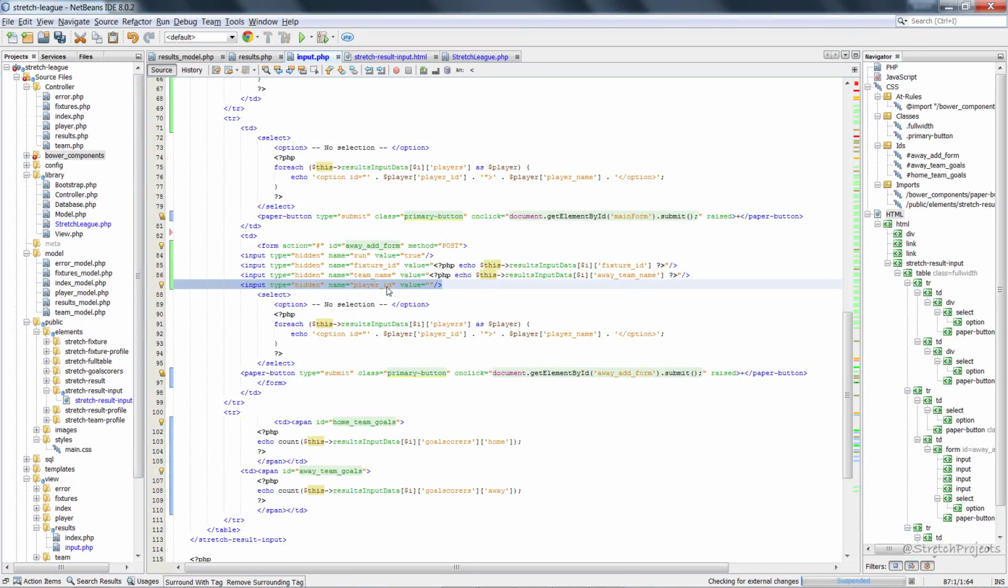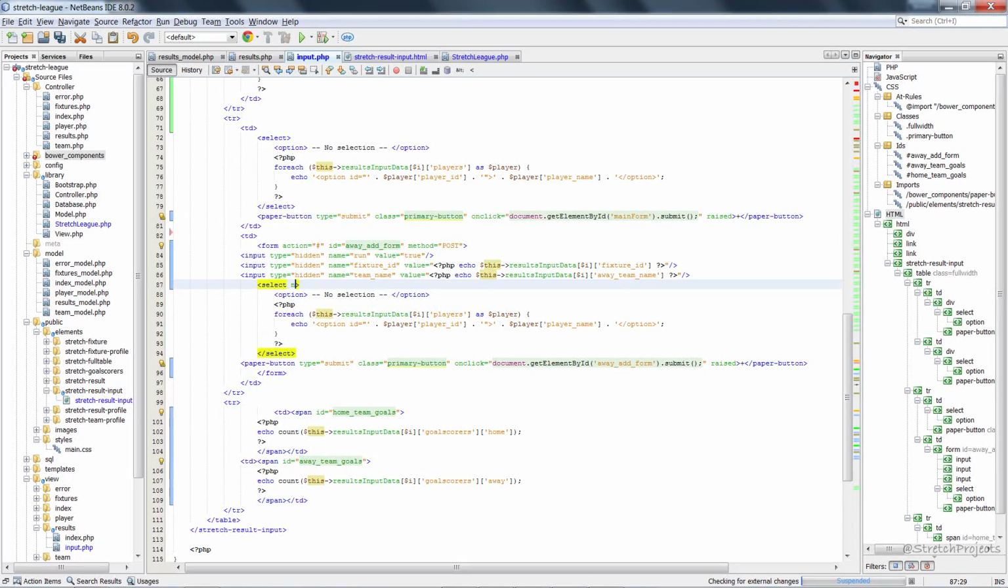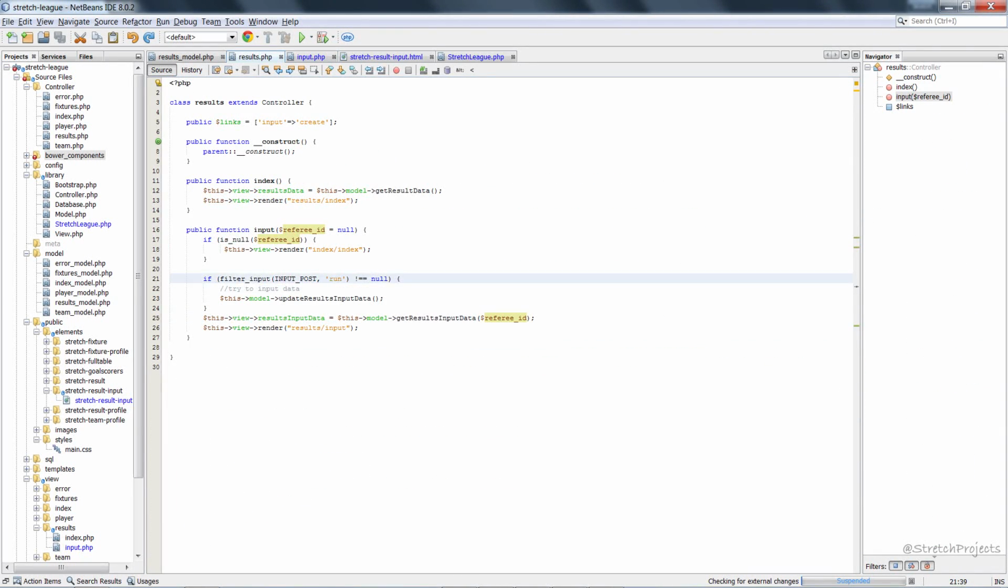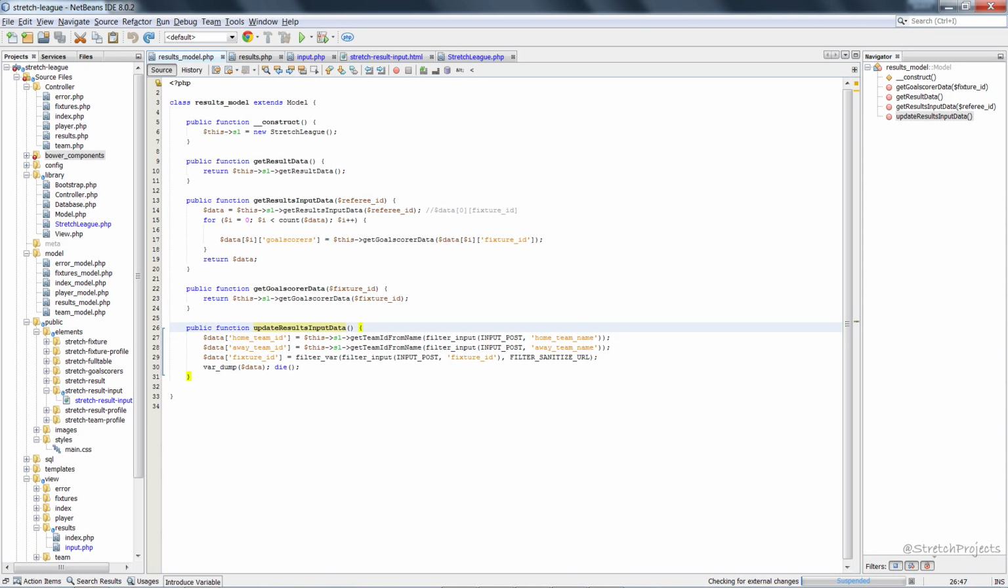Next up, we don't need this new hidden element for the player ID. We have access to the select statement, and so we can just name this player ID, and when it's submitted it will pass its value across because we have the option ID specified. So let's try to submit this data across. It's obviously going to hit this section, which is going to check whether run is set, which it will be, and then it will come across to this update results section.